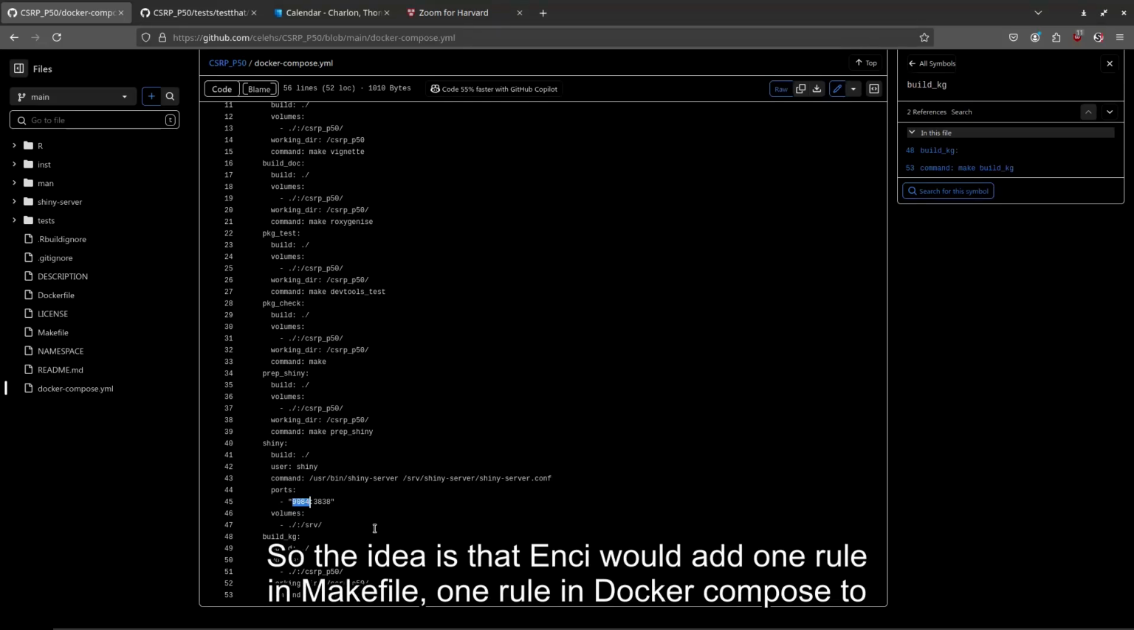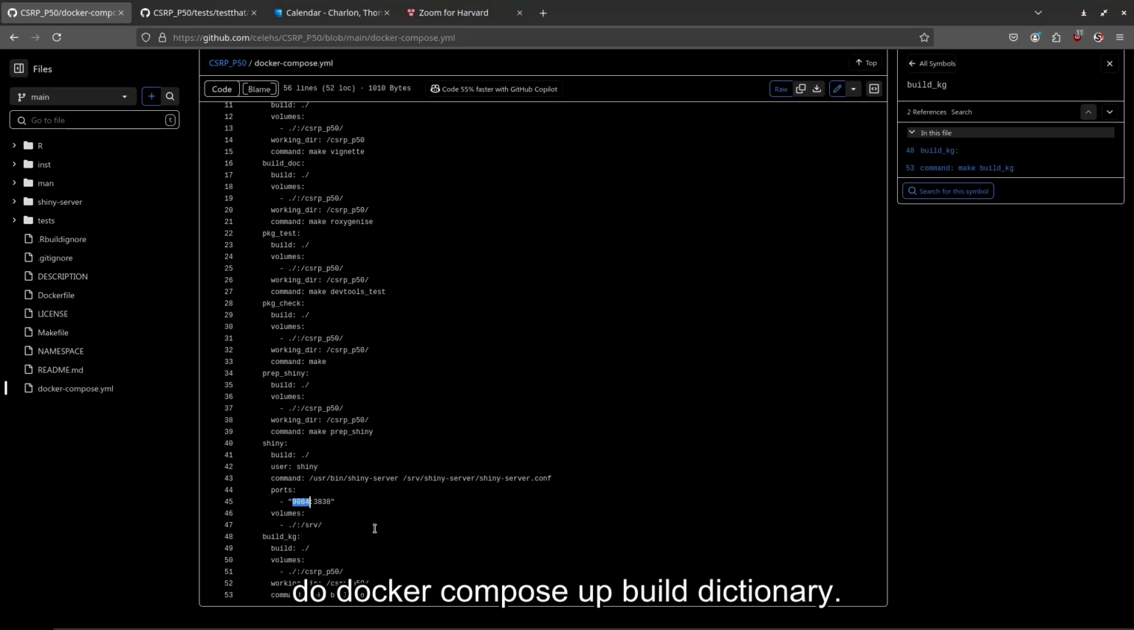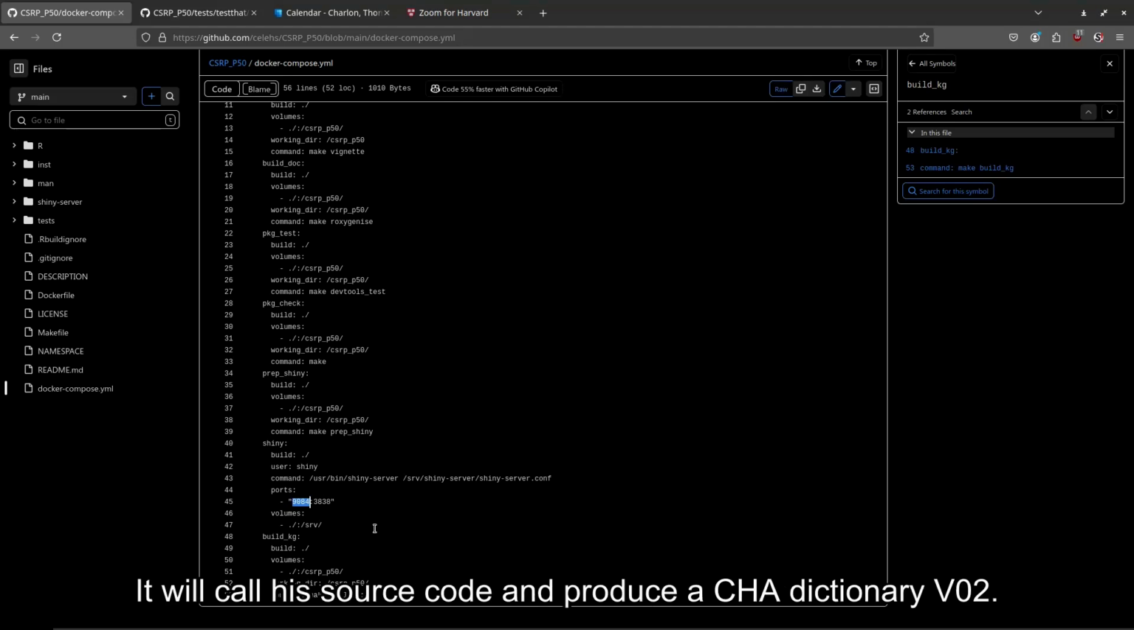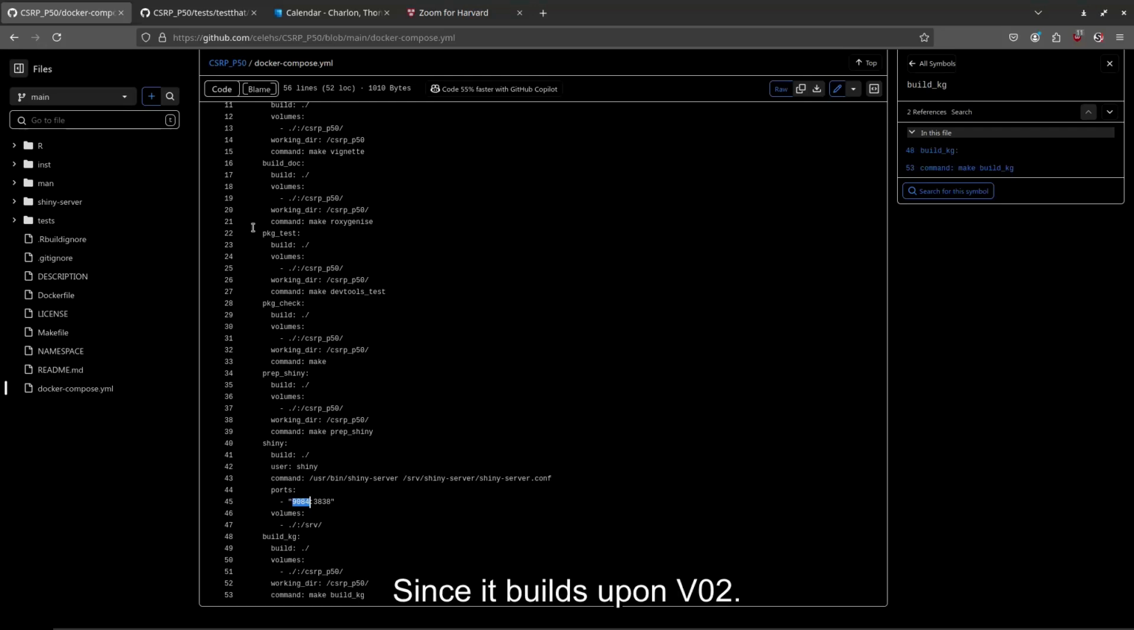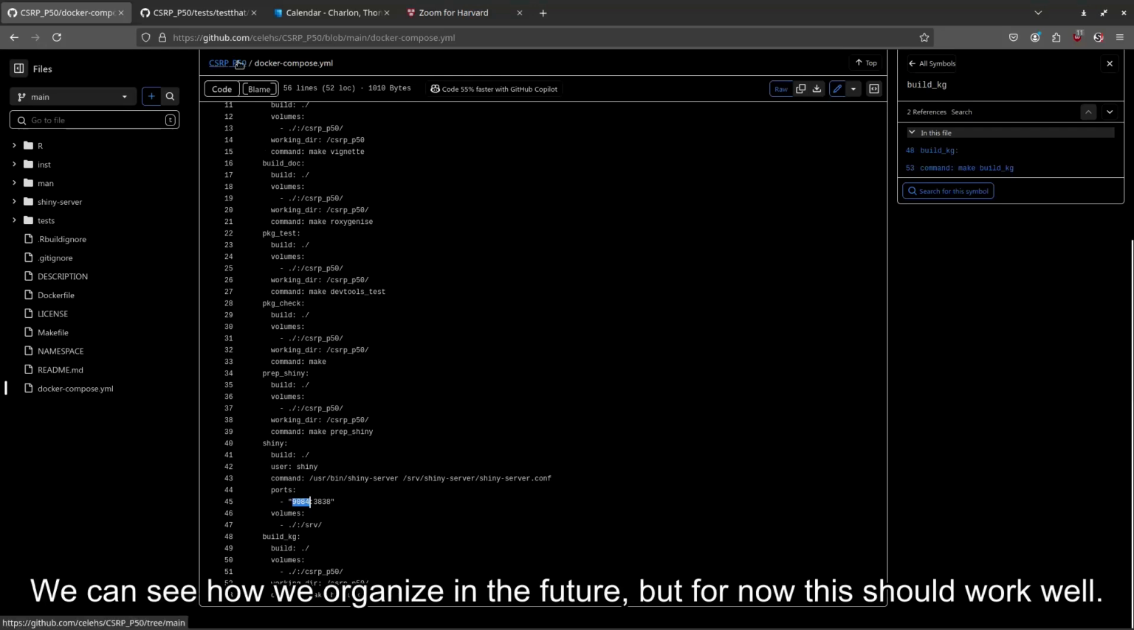The idea is that Enshi would add one rule in the makefile and one rule in Docker Compose. To do Docker Compose up build dictionary, it will call his source code and produce a CHA dictionary v02. Once we have that, Charles can integrate his code since it builds upon v02. We can see how we organize in the future, but for now this should work well.